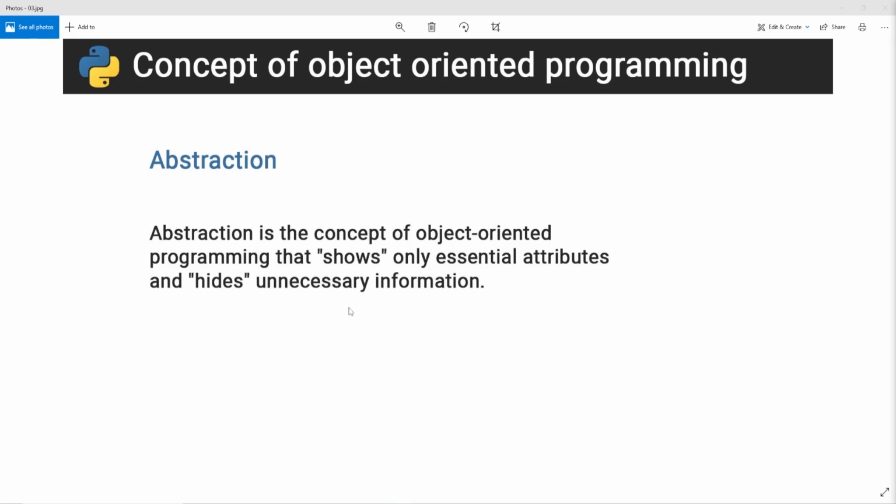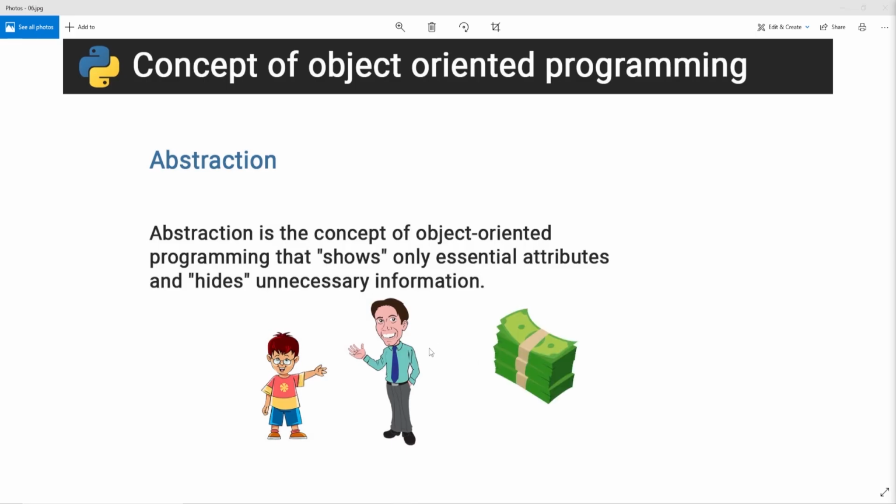We do not want to show unnecessary information to the user. Let's try to understand it in a simpler way. Suppose this is you, and you ask your father for some money. And it is your father's responsibility to bring the money. And you don't need to know where your father got the money from. You just create the demand and your father supplies it. This concealment concept is called abstraction. I hope now it's clear for you.